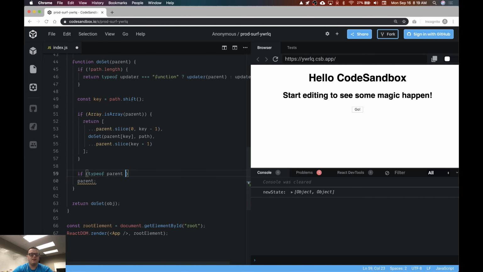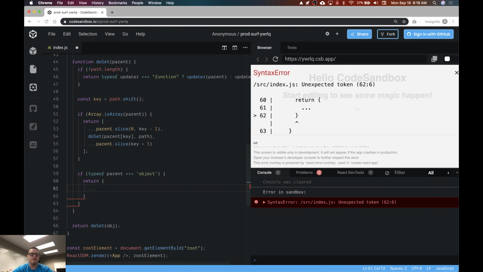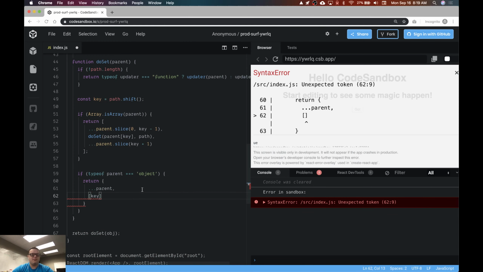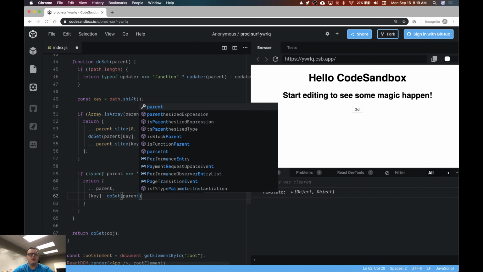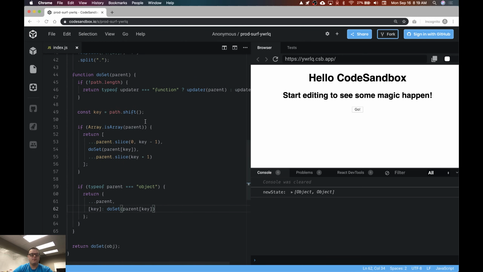that if typeof parent equals object, which seems like a pretty blanket statement, it's kind of scary. But if it equals an object, then we're going to return, and now we don't have to do all that weird slicing magic. We can just return the old parent, but then on this, we pass the existing key that they want to keep going into. And then we do set parent key. And we don't need to pass that path there. Parent key. Okay, I think that works.